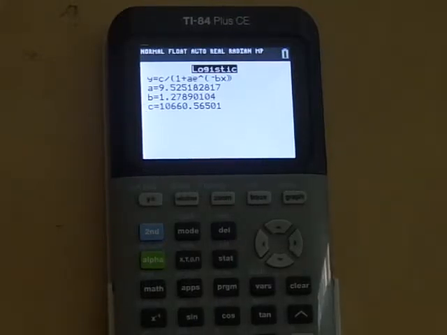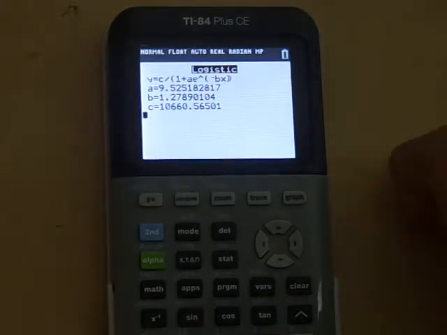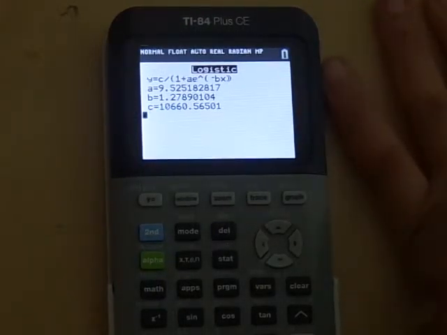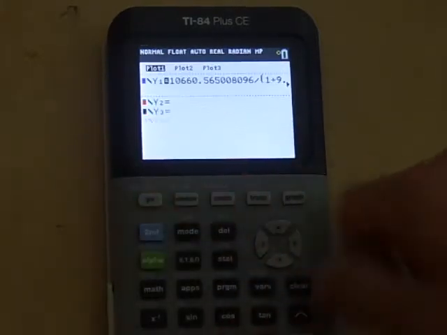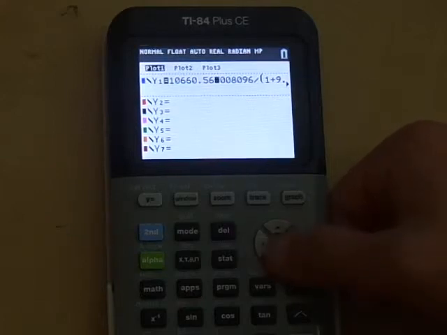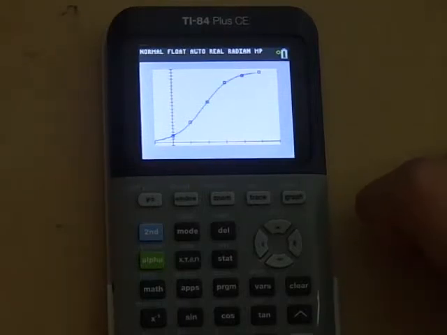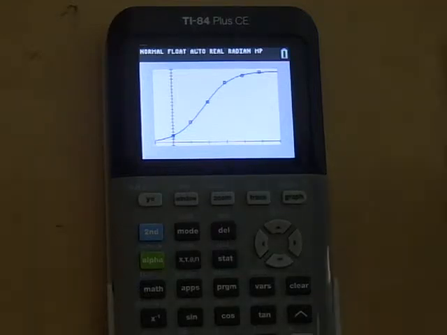And now the TI-84 is going to give you your logistic function in its standard form: C divided by 1 plus a times e to the negative bx. And it's going to list out all your a, b, and c values, which is going to be very useful if you have to do any sort of math with them. So if we go to y equals, we'll see, hey, we have our generated equation right here. And when we graph our function, we are going to find that the logistic model does match up with the data points very well, and that this is very likely, in fact, a logistic growth.